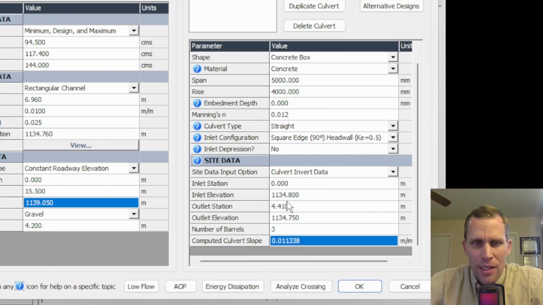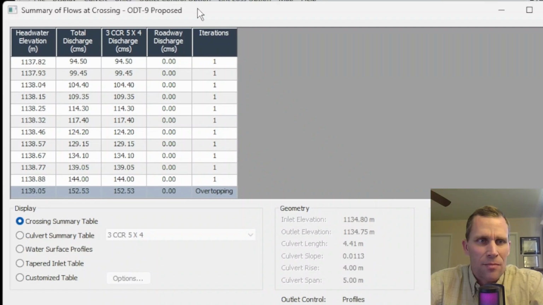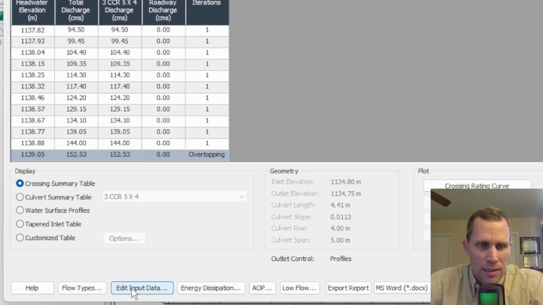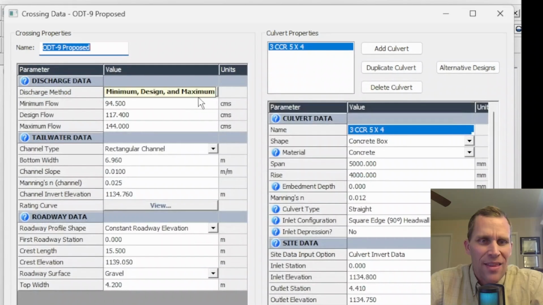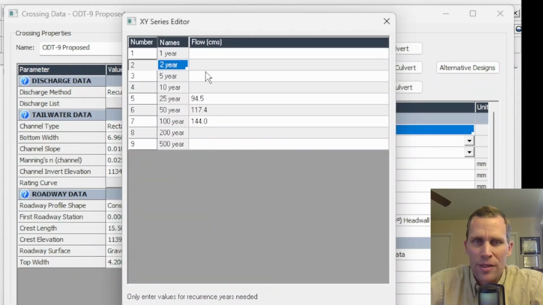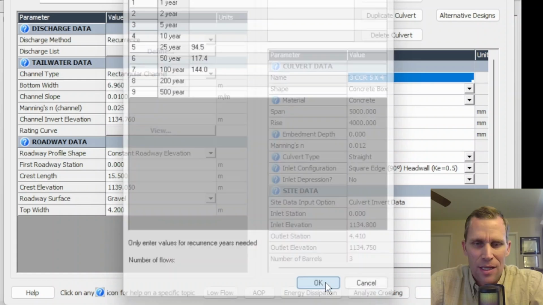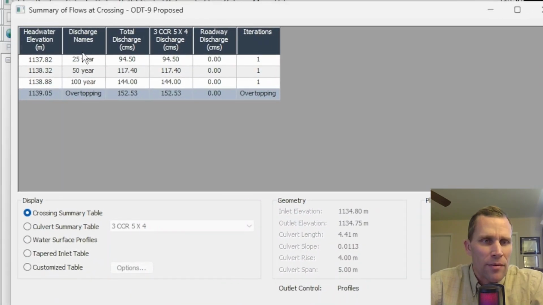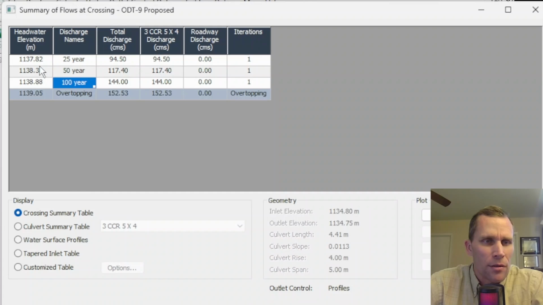All right, so let's go ahead and click the Analyze Crossing and see what sort of results we get this time. All right, so starting off with the first radio button, Crossing Summary Table. Actually, you know what? Let me change the flow back to just those 3 design flows. I'm going to click this Edit Input Data and then change this to Recurrence, Define. Okay, the data has been saved. That's good. I'll click OK and then Analyze Crossing. All right, cool. So now we have our 25, 50, and 100-year flows.